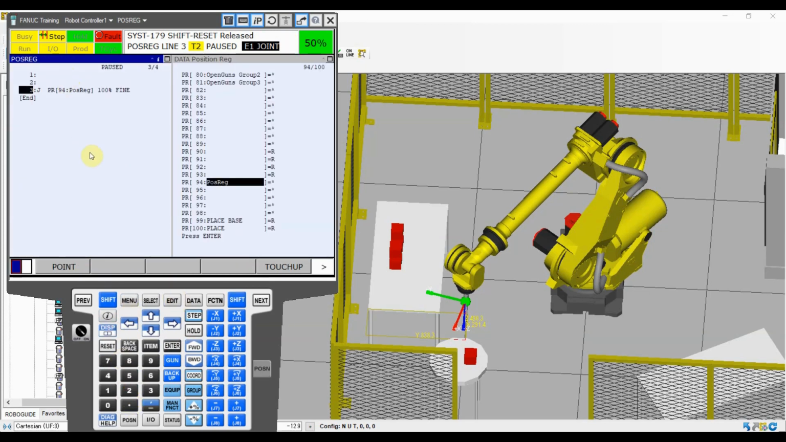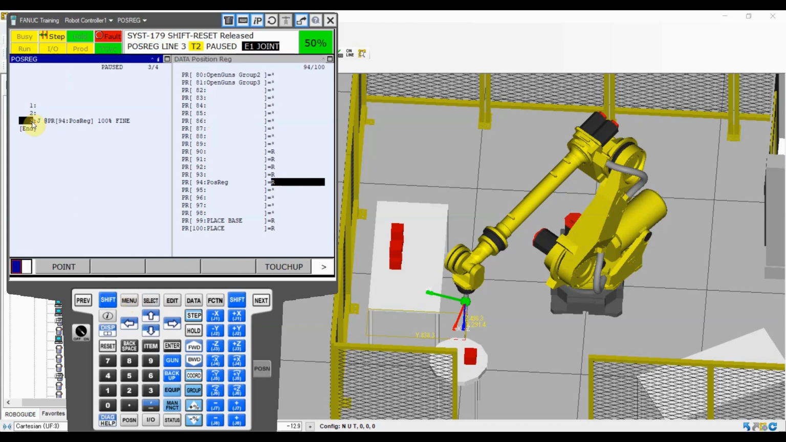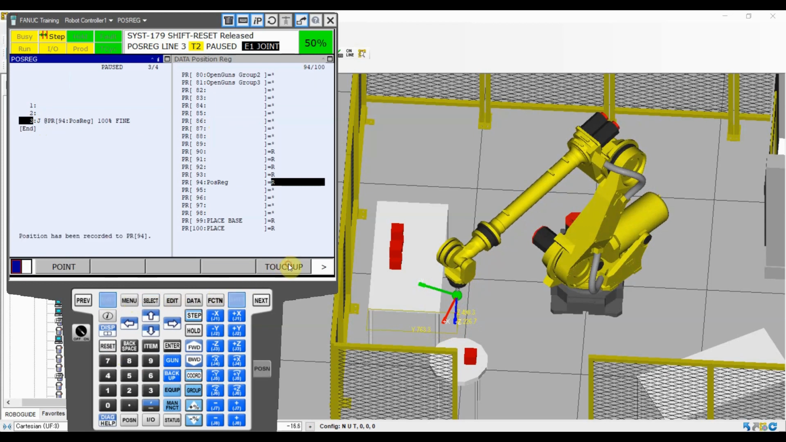There are 2 ways you can touch up a position register. One, while you're in the program and making the movement, you can just do shift and touch up, boom, and the position has been recorded to position register number 94. As you can see in here, it says that the position is recorded, and when you open the position in here, we open the position in here as well, they will match. Those are the same points. Okay, great. So how do I change it? Well, you can move the robot, and if you touch it up again, it's going to override the value in here and in here.